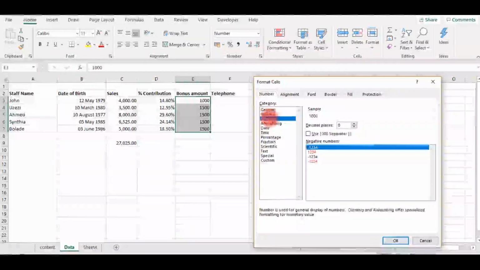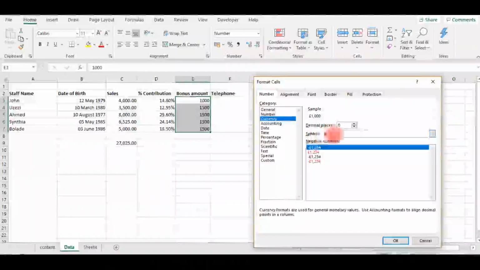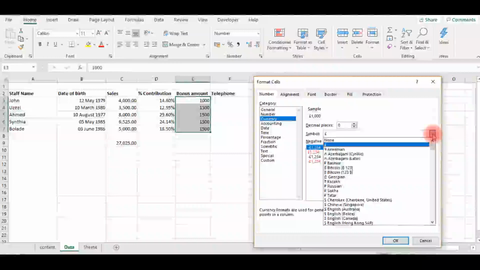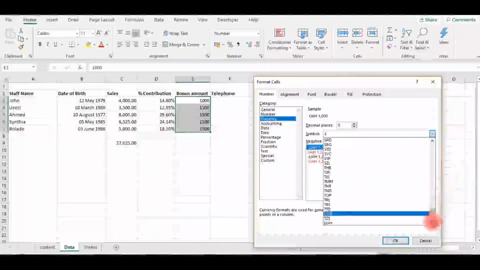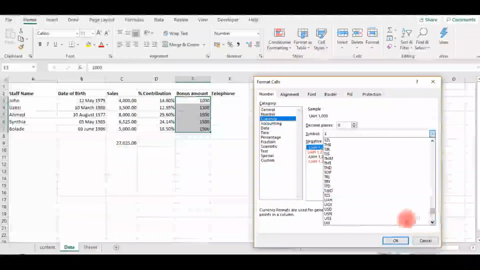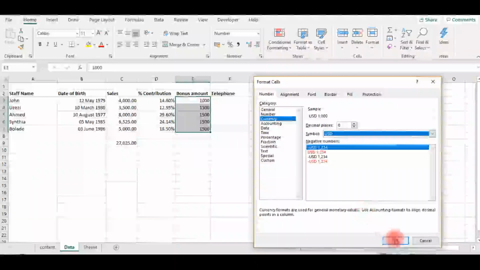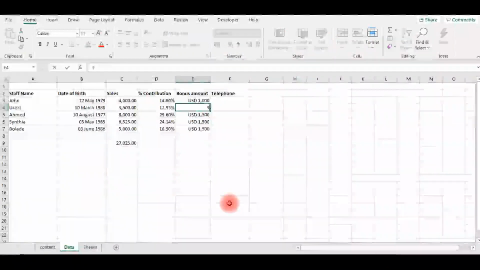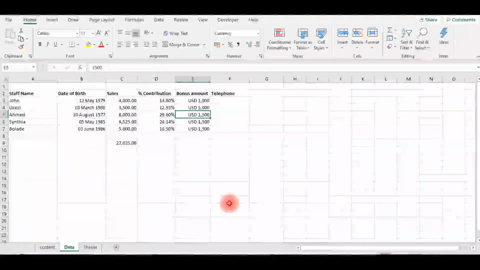Now, if I click on currency, I'll see symbol here. Assuming I'm working on the US dollar, I can take U and I search for USD. This is USD, which is the US dollar, and I click OK. Now you see everything will be having USD. Now if I type 5,000, it's going to give me 5,000 USD. So depending on the currency you're working on.